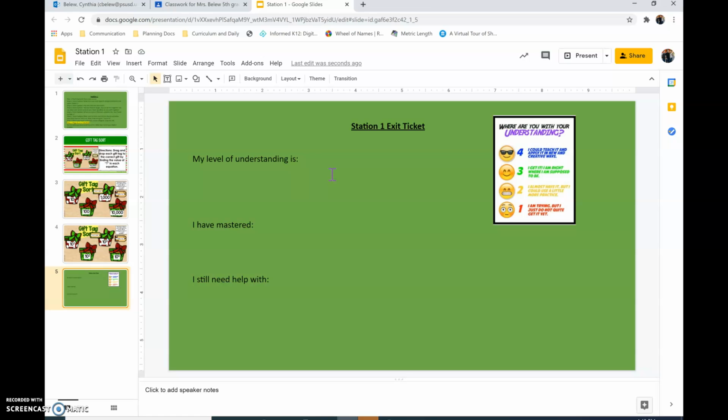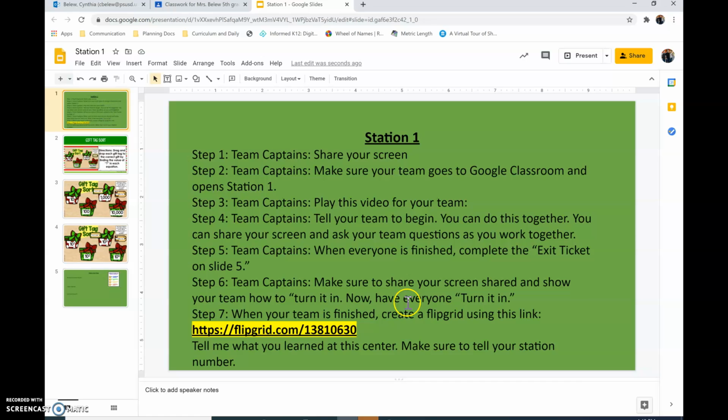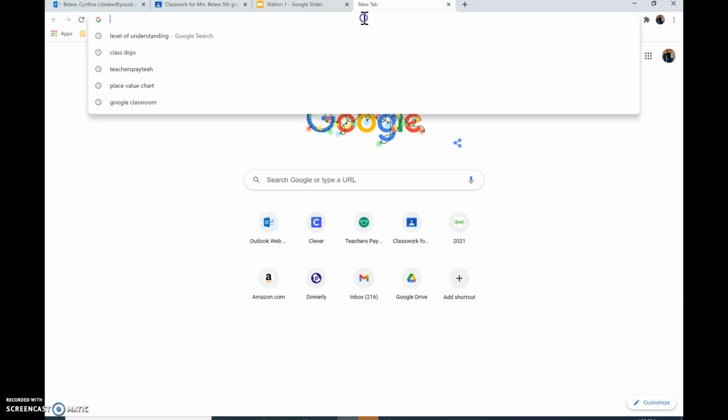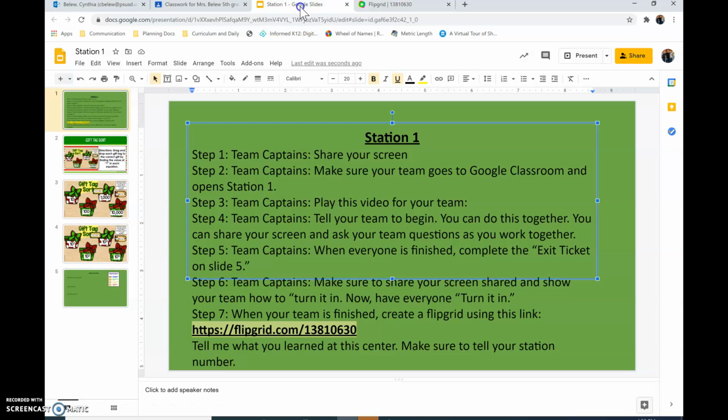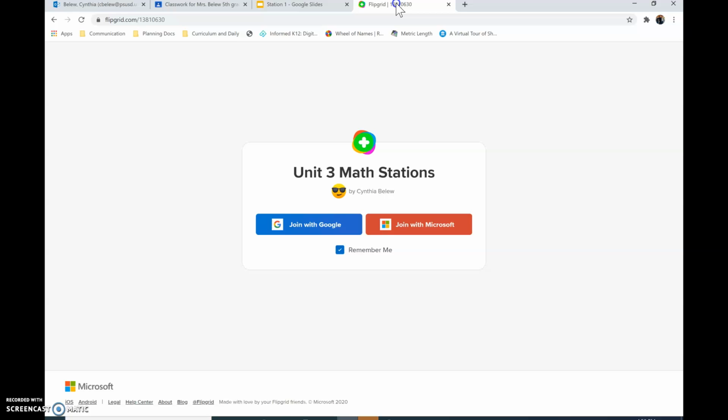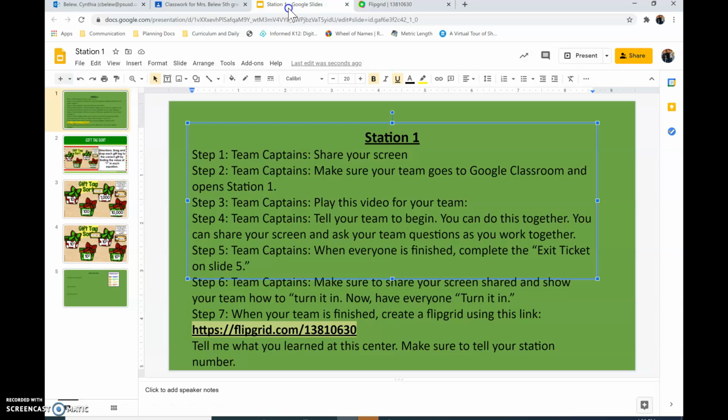When everyone's finished, you are going to go to this Flipgrid link. I'm going to highlight it, copy it, and paste it. You're going to join with Google, and you're going to complete a Flipgrid to tell me what you learned at this center. Make sure to tell me your station number. So you would say, I attended Station 1 today. I learned how to... Tell me what you learned how to do, okay?